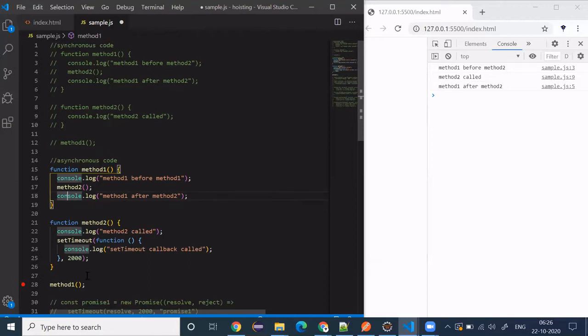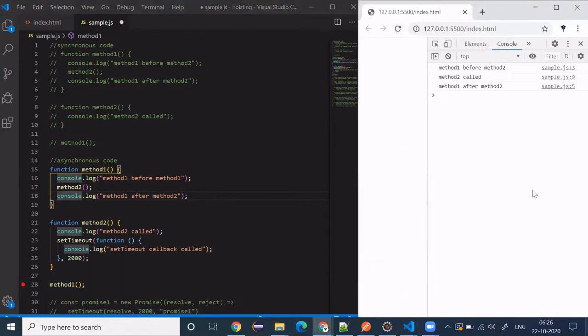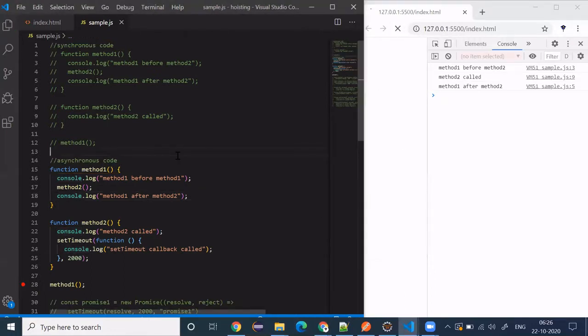So let's execute this part of code. Let's rerun it. Okay, let's save it first. Now if you see, method 1 before is printing, then method 2 gets called and it's printing method 2 called, and then method 1 after method 2 is printing. So this line is printing at the end, but this line is printing before this line. Why? Because this line will execute after 2 seconds. So this is part of asynchronous code.